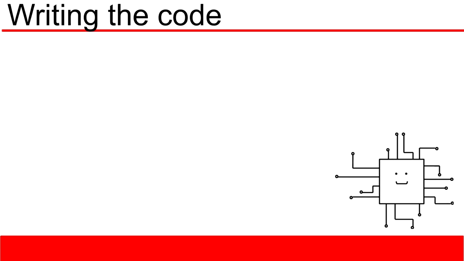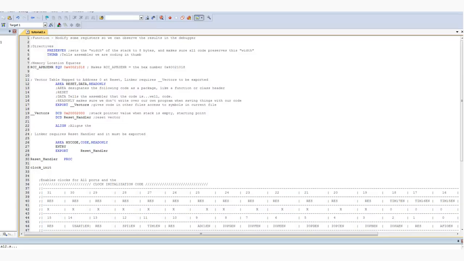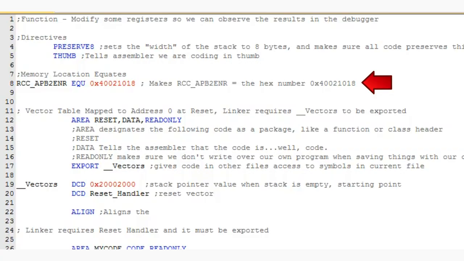So now let's take a look at the code. The code I'm using is one from a previous tutorial video. The only things that I've changed are the ones I'll highlight here. The first change I've made is to add an equate at the top of the program, setting RCC APB2ENR equal to its memory location. This is necessary for each register that you use, as it sets the reference of that memory location and also allows you to keep a tidy program.